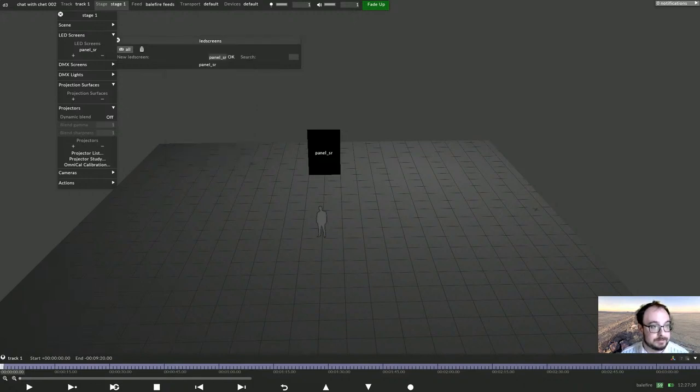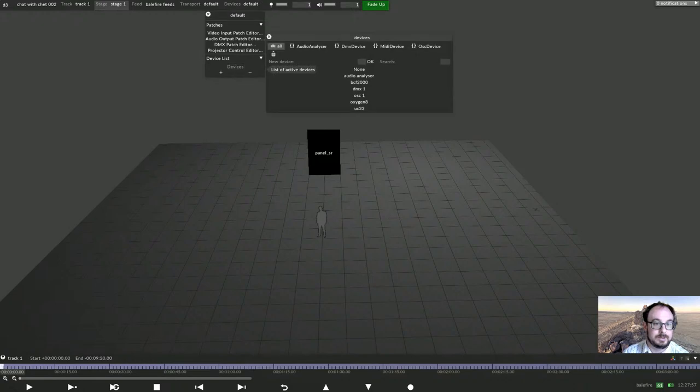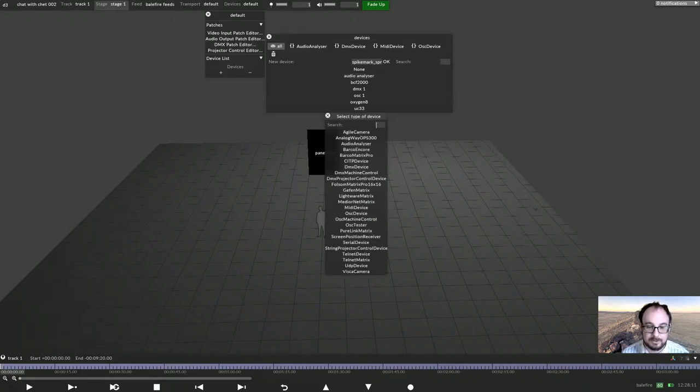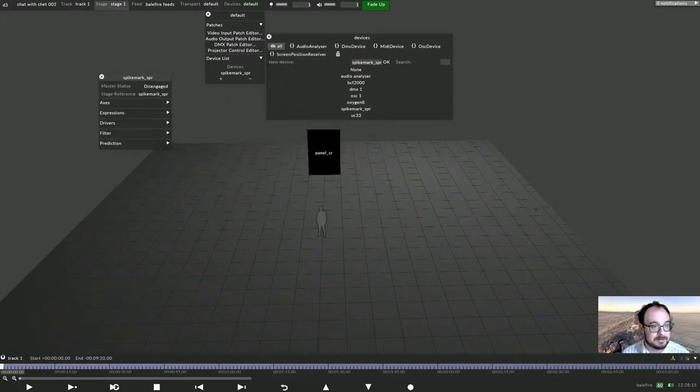So how do we get this automation data into a point that D3 can work with it? We're going to use a device. A device is anything that's going to take in or output data from D3. If you right click on devices here, we can make a new device. In this case, I'm going to call it spikemark screen position receiver, SPR for short, which is going to be a screen position receiver. This is the standard automation device that we use in Disguise, a screen position receiver.